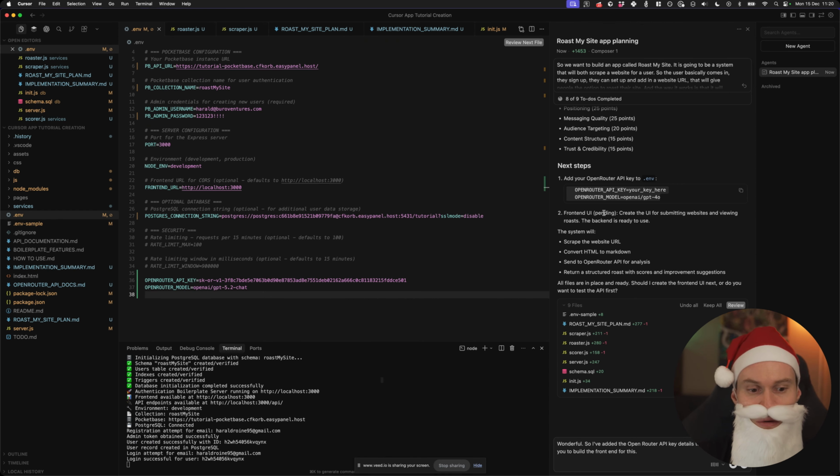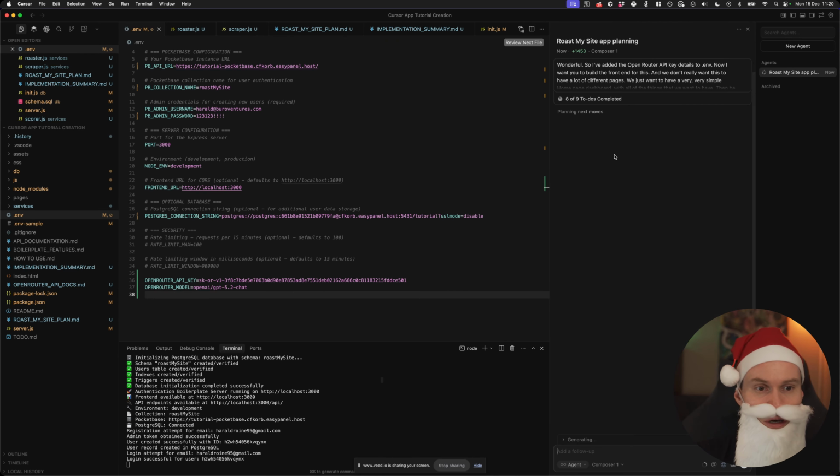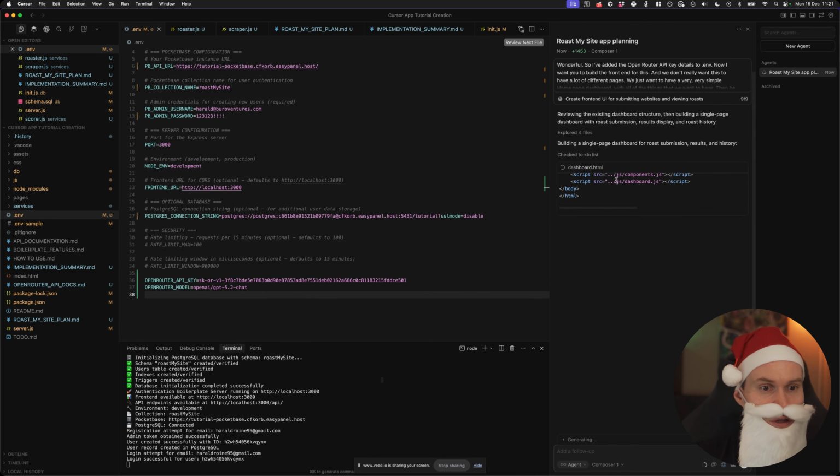And we don't really want this to have a lot of different pages. We just want a very, very simple homepage dashboard with all of the things that we want to have, and then be able to run it from there and also see previous roasts on that homepage, and nothing else than that, really. So again, this is me just telling it what I wanted to be able to execute and do, but it should have built all the things that are needed. So now it is updating the dashboard.